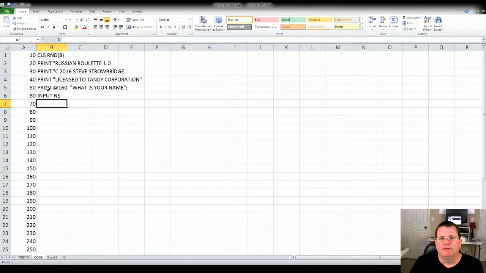So here's what's going to happen, I'm thinking, at first. I'm going to clear the screen in a random color. I'm going to print my title, Russian Roulette 1.0, copyright 2016, Steve Strawbridge, licensed to Tandy Corporation. That should take up three lines on the top. I'm going to skip two lines on line six. It's going to say, what is your name? That will be followed by the input prompt. The input prompt automatically generates a question mark, so I don't have to print the question mark there. It's going to ask me my name.